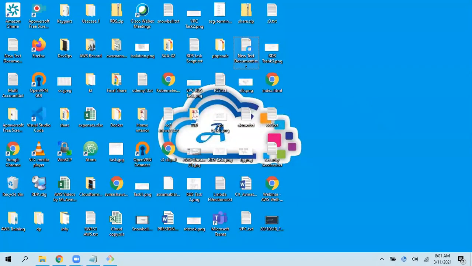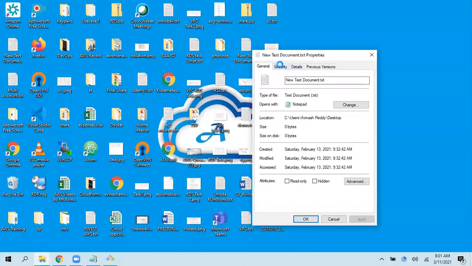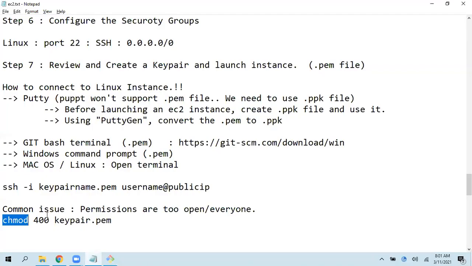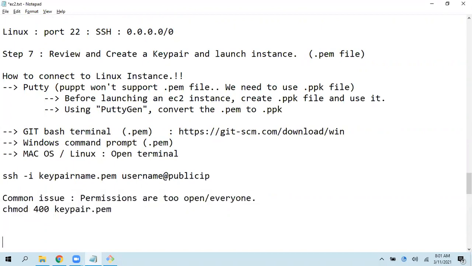See, for example, we have a file. Whenever we go to properties, if these permissions are too open, for example, if you added everyone permission and everyone has all access on this key pair, in that case this system won't allow you to connect. In that case, just give chmod. Only the current user is going to have read permission, no permission for any other groups or any other users. That is what chmod 400 means. So go and run chmod 400 keypair.pem. This is one of the common issues you might face.